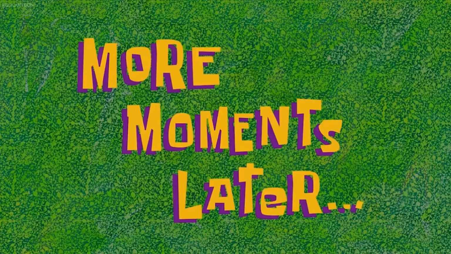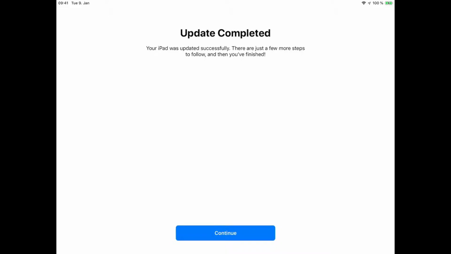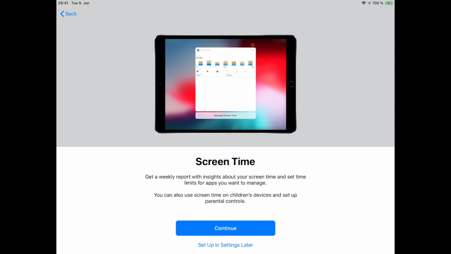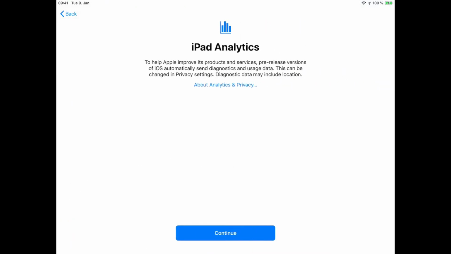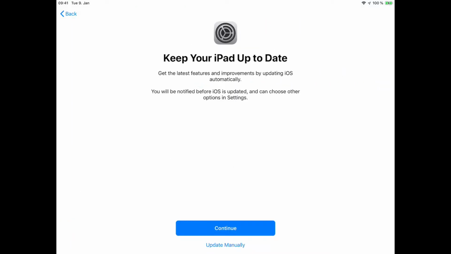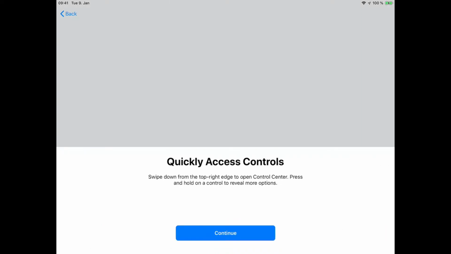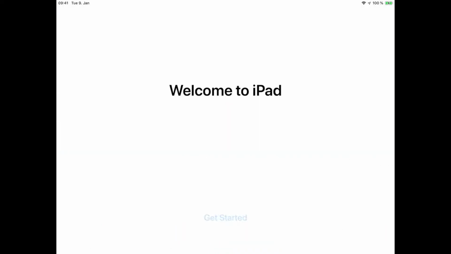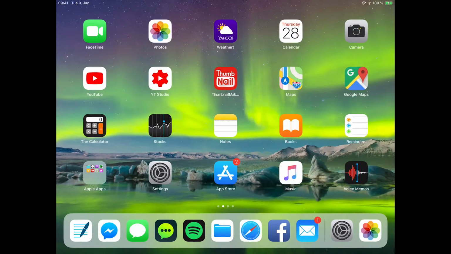More moments later. After the installation is finished, you will get some welcome screens which tell you that the update is completed, giving you some information about the new screen time feature and the iPad analytics, and it will tell you to keep your iPad up to date by installing automatic updates. You just have to go through them by hitting the continue button, and then you should be right back on your home screen. So now you will be able to use all the cool features iOS 12 has to offer.